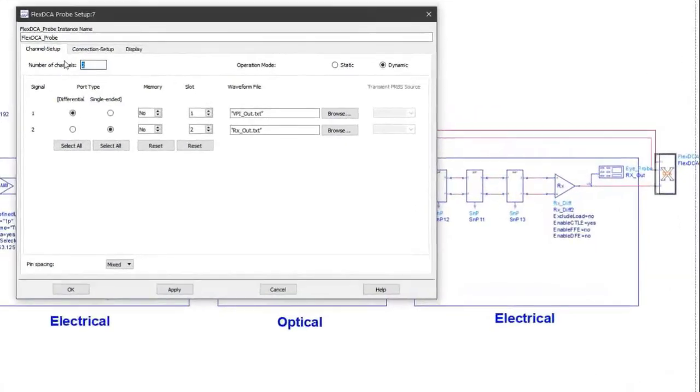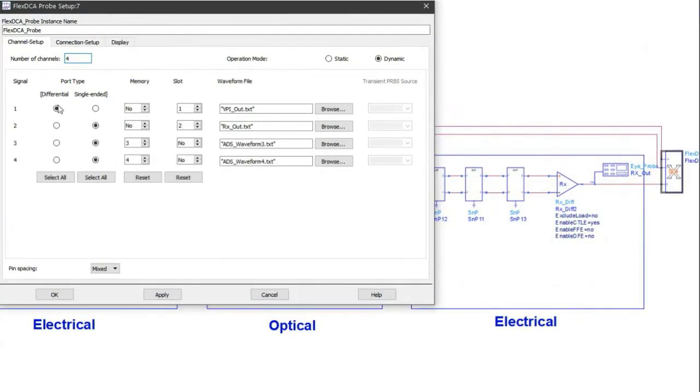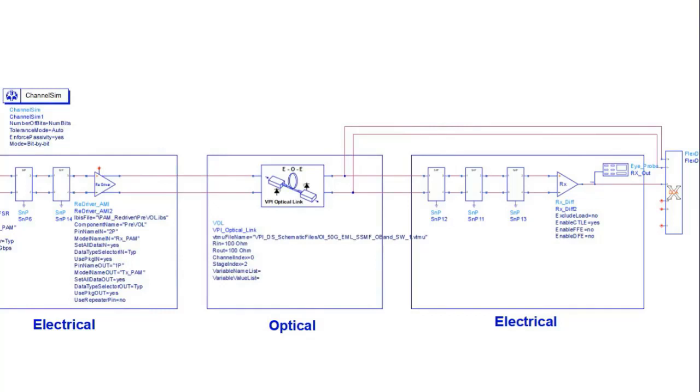Here is an example. If you change the number of channels to 4, then channel numbers 3 and 4 are generated. And then you can set up the other signal type, either differential or single-ended. When you go and apply it, it makes more pins on that component or symbol. In this case, we wanted to use only 2 channels, one for the optical channel output, and the other one picking up at the RX output. We'll just go back to 2 channels.